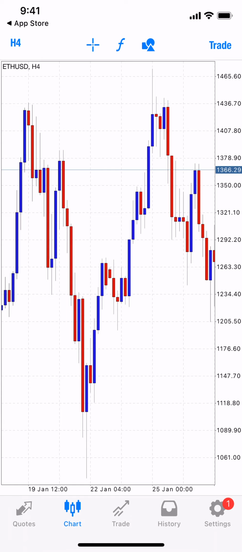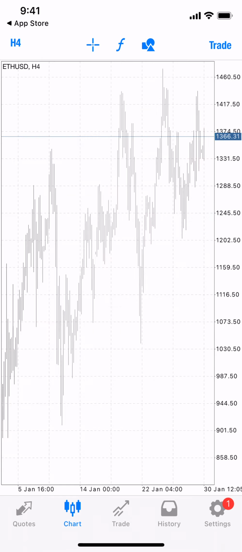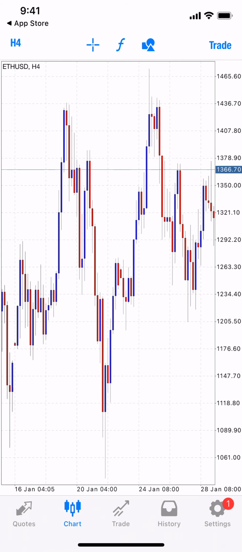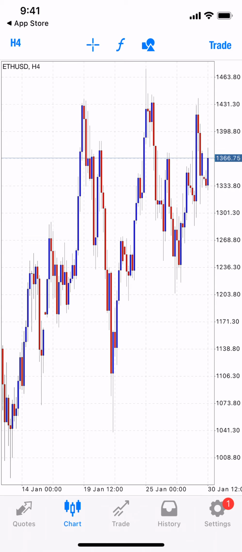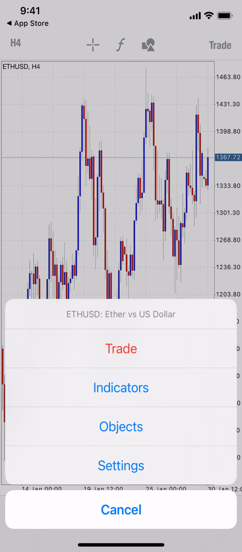If you put your fingers like you're zooming in on a photo, this is how you zoom in or zoom out of the chart. What you see here is a chart of Ethereum versus the US dollar. If you just tap on the chart, you're going to see this pop-up: trade, indicators, objects, and settings. So I want you to click on settings.